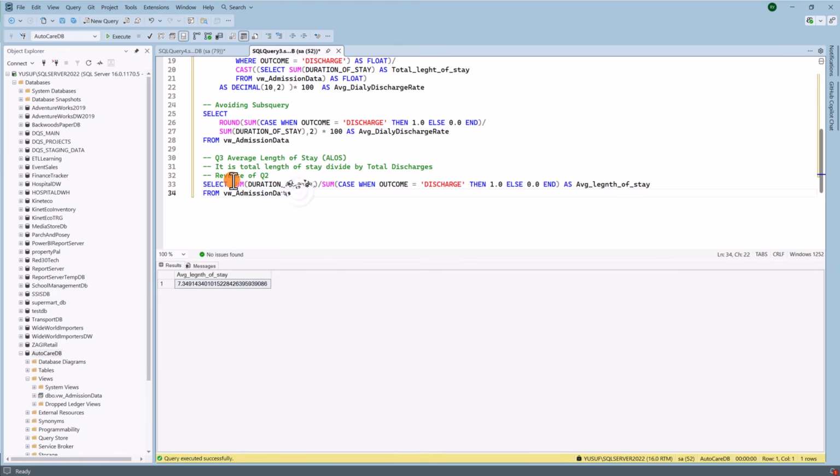So what we can do is also round it up, and if you put 0 and run this, let's see what we have. You can see now that we have 7.000. This is more reasonable, saying that we have a 7-day average length of stay. That is, on average, a patient stays 7 days. That is what it means.